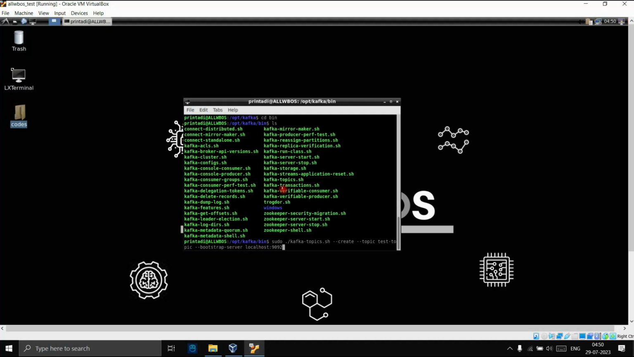Okay, and now we need to give the replication factor also. Replication-factor: here I would like to give 1, because I want to replicate my data only one time. And the partitions I want is basically partitions 4.